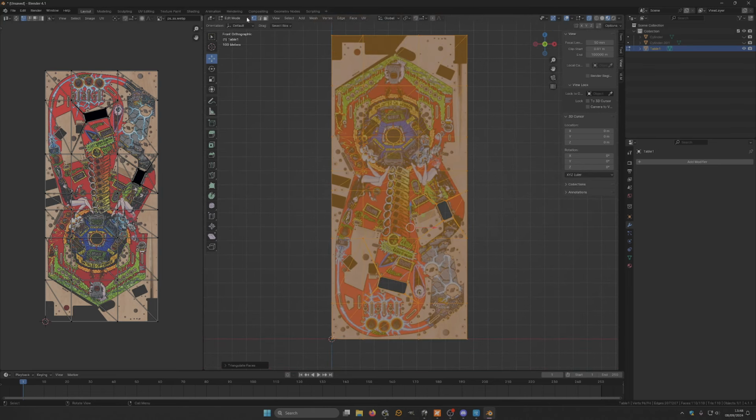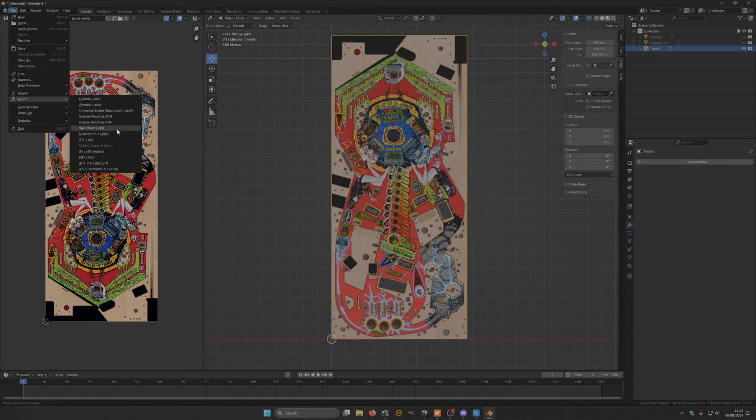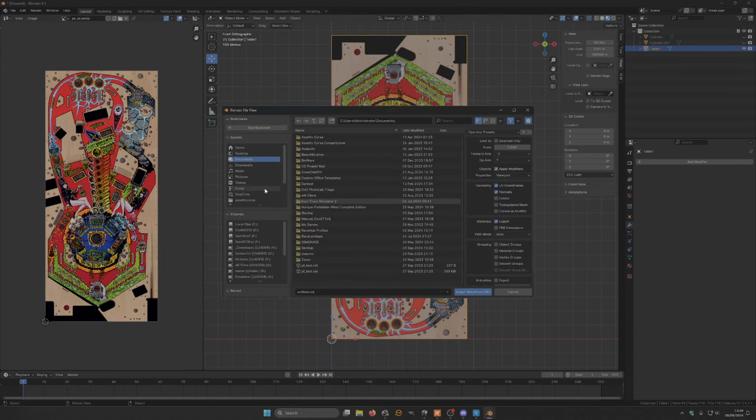So, object mode. This is our fully triangulated and finished playfield, even though I've not cut all the holes out yet. It's difficult to go back and cut more holes out once you've done that triangulation. So what you would do is go back and do tris to quads again. So file, export, wavefront object.